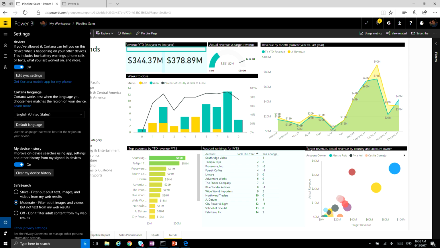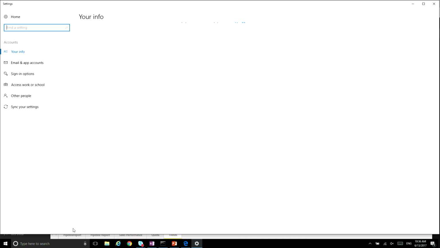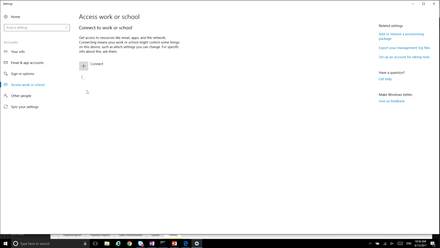Another thing that you will need to do is to go to the accounts and see if you are connected to your Active Directory account. So let's see, in the Access Work School, I'm connected. So that's great. These are the things that you should do on your Windows device to make sure that you're all connected and set up.